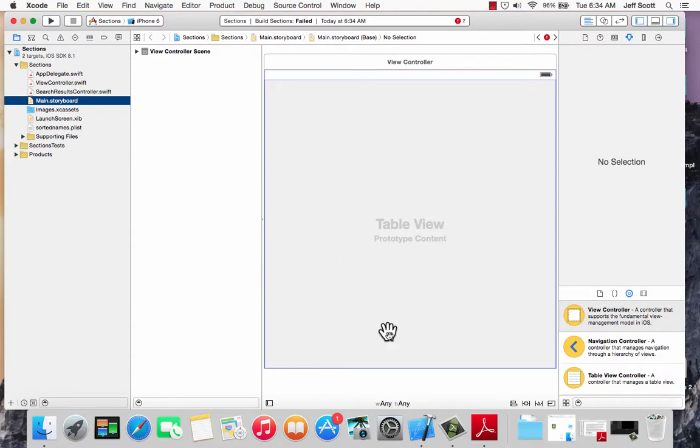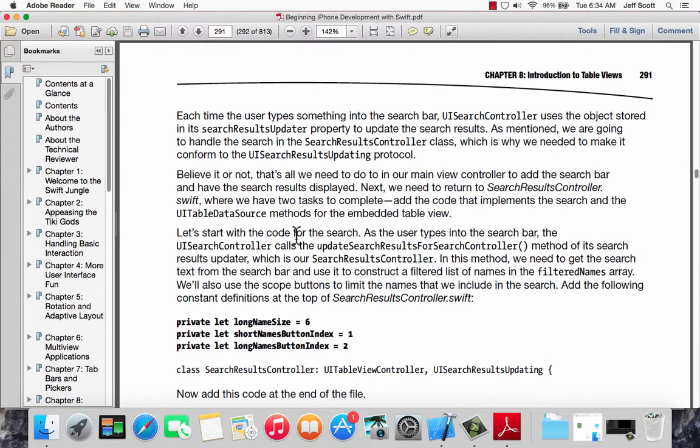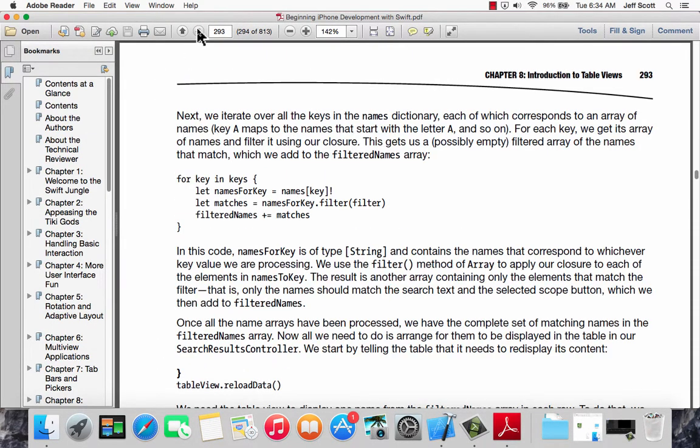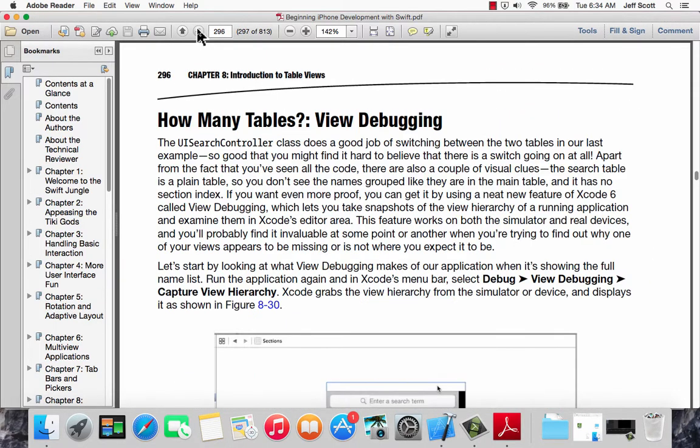All right, let's just finish this up. We'll go and take a look at what's here. All right, so there were about 4 projects built in this chapter, and I got 3 of them to work. As it says here, the UISearchController does a good job switching between 2 tables in our latest example. So good you might find it hard to believe there's a switch going on at all. Apart from the fact that you've seen all the code, there's a couple of visual clues also.